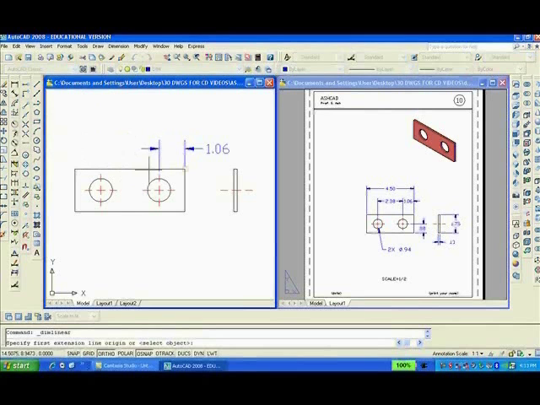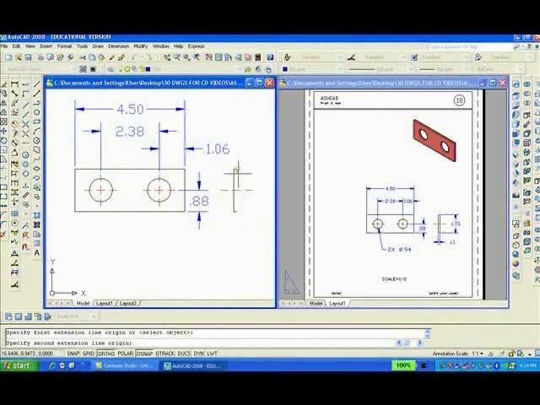Linear dimension from here to here, and we'll just set it a little higher. It's not a big deal. Hit the space bar. Go from here to here. Here.